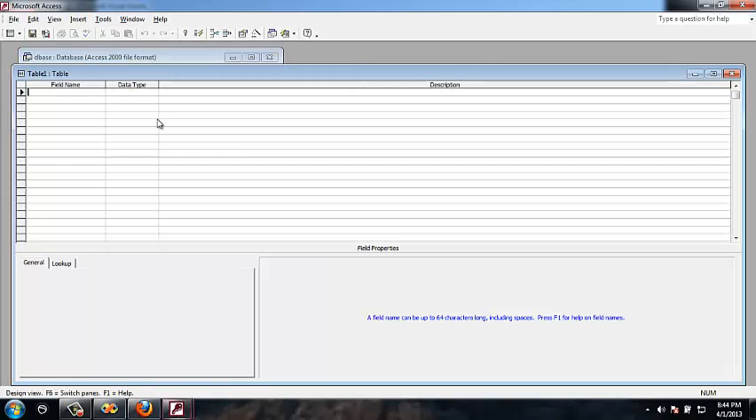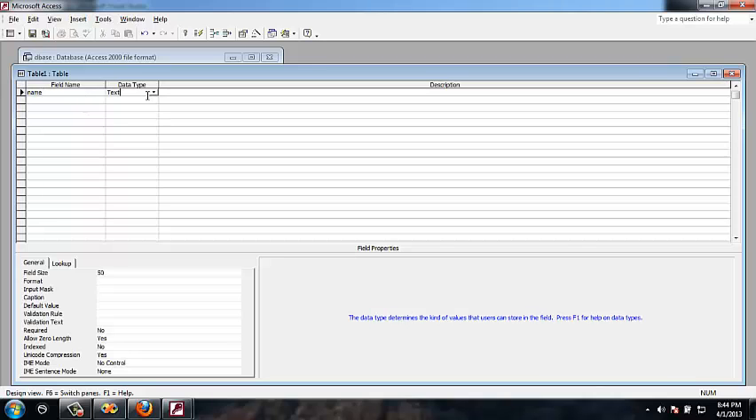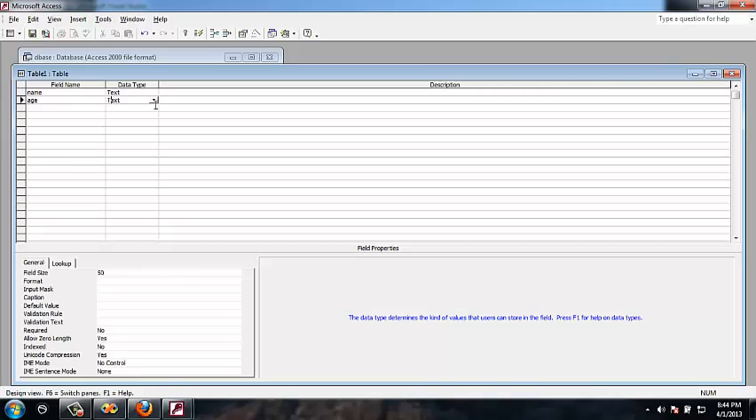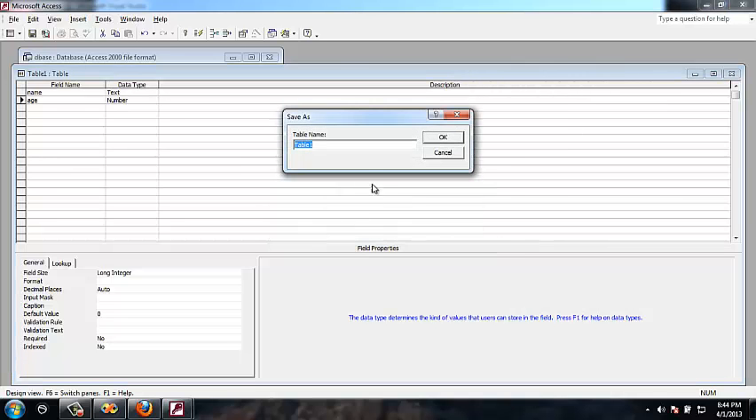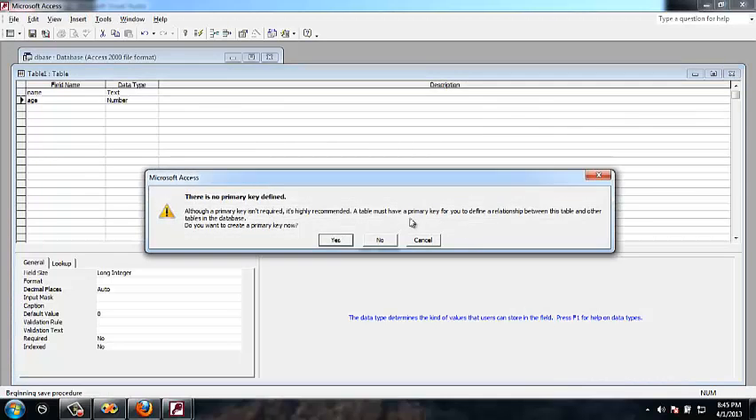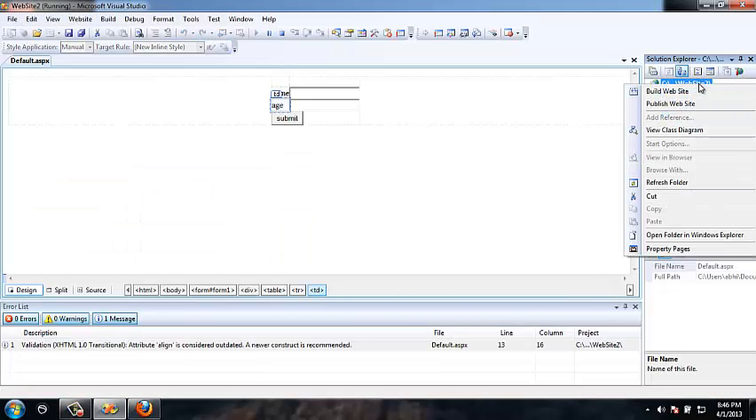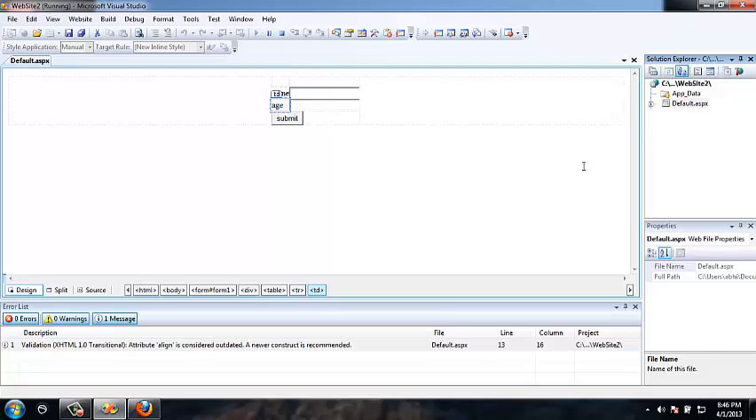Create a table in design view. Let's save two fields. Name, data type, keep it as text, and then age, keep it as number. Save it as rec. Okay, primary key. Now as we have created a new database, let's create a folder.